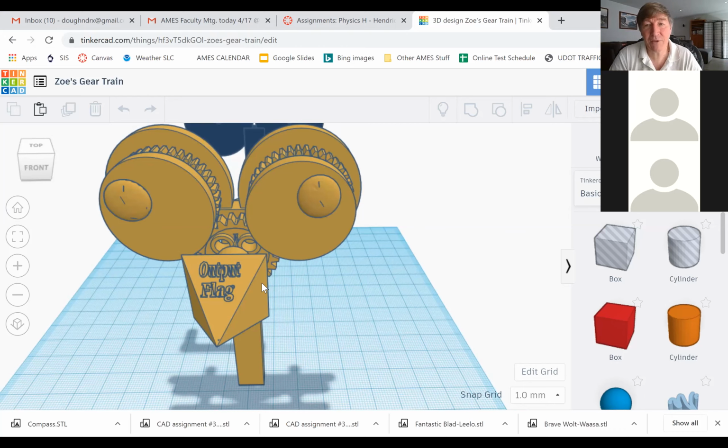This is one of the great features that SolidWorks has that Tinkercad does not. And so you would be able to see the eyeball on the right here is spinning clockwise, and the eye on the left spinning counterclockwise at the same time that the output flag is spinning. So Zoe, I really love your creation, so I give you bonus points for creativity. Way to go.